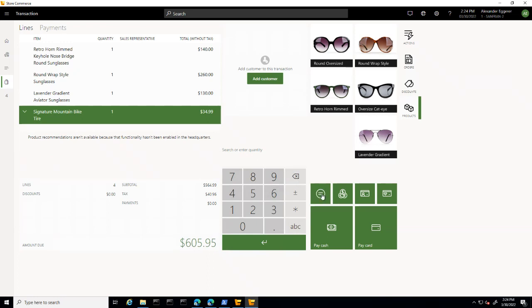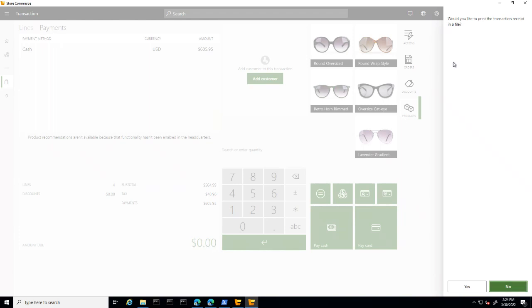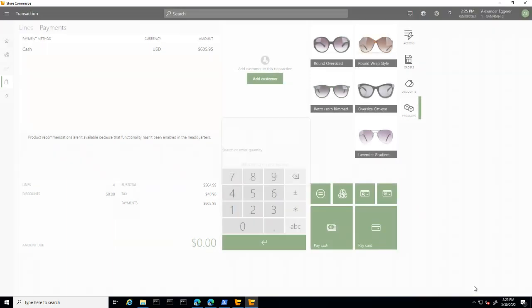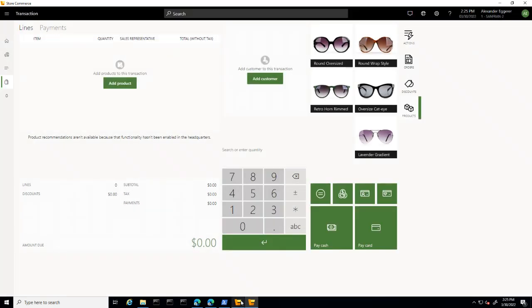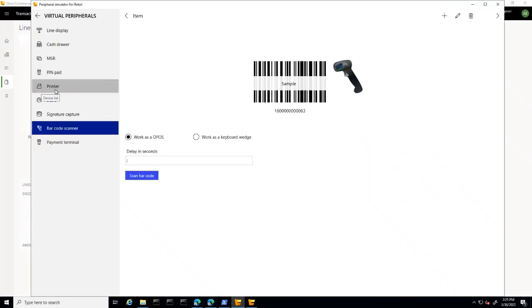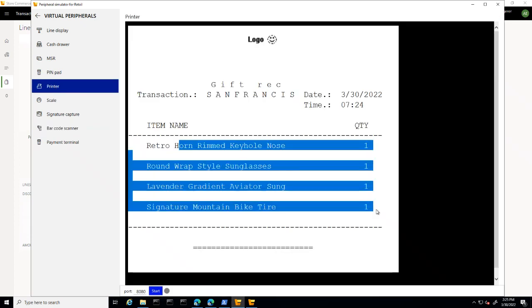With that, I'll go ahead and complete the transaction. This is one of the extensions that we had configured earlier. I'll go ahead and say yes, let's print that receipt to the file. And then we can also print the gift receipt. And we can see in the peripheral simulator, here's our gift receipt that was printed successfully.